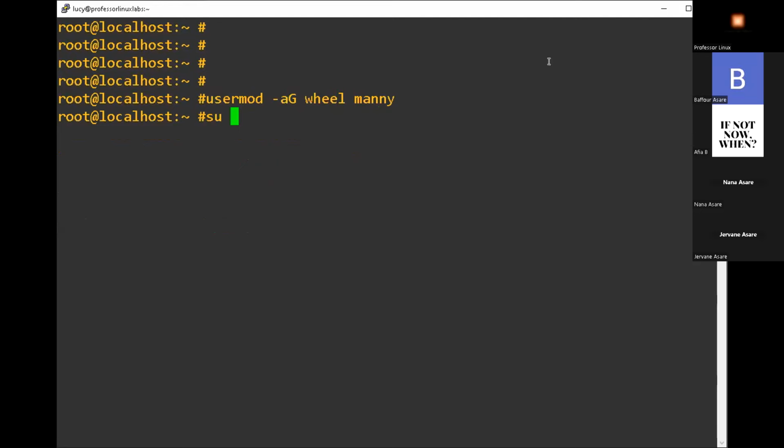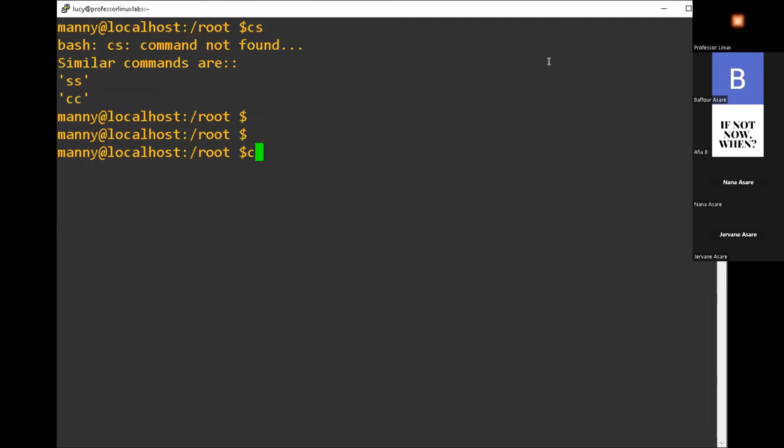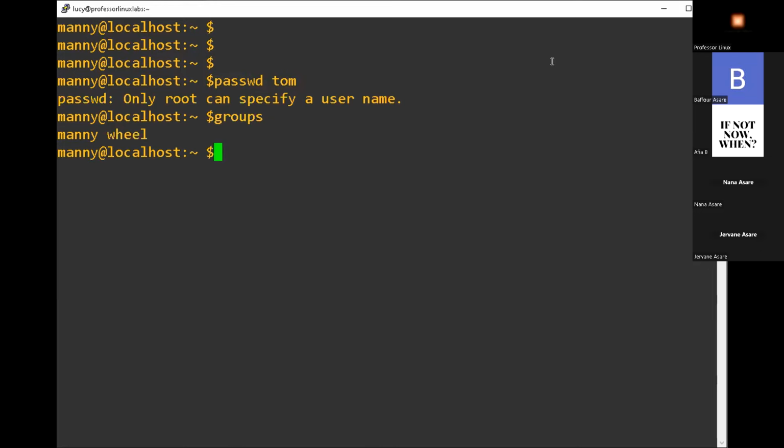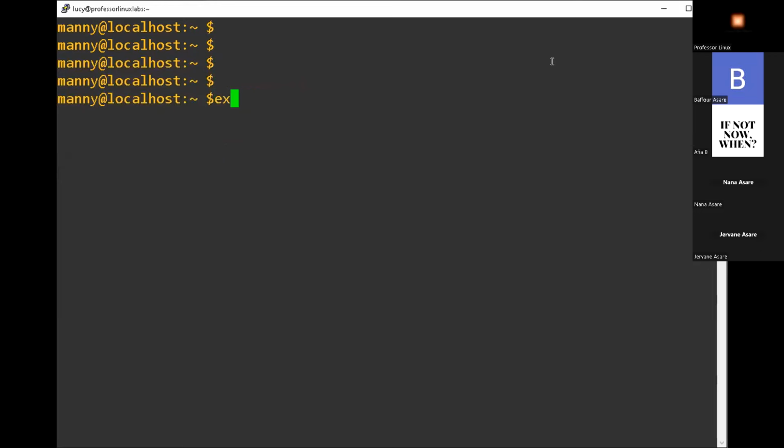And now if we go to the Manny account, now if I try to do that password command on Tom, like try to change Tom's password, let me see if I'm part of the wheel group. Okay, I am part of the wheel group, but maybe he doesn't have the permission to do so for that one, but I can enable it for him, which I will show you guys. So what we're going to do is go to vi /etc/sudoers.